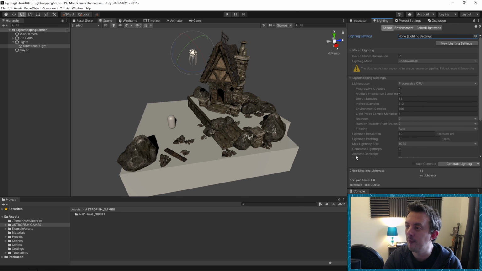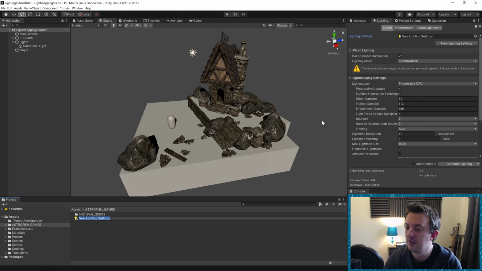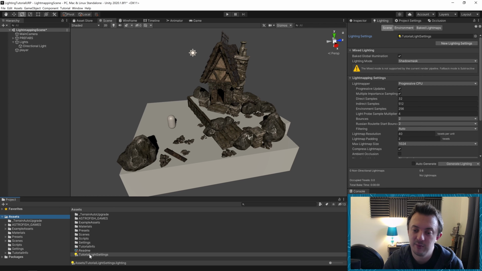Everything's going to be grayed out, and that's because Unity is looking for lighting settings, which is kind of like an asset, which is going to contain all the information for this stuff here. So we can go ahead and click New Lighting Settings, and it's going to drop this down into the inspector, and mine's helpfully put it in a weird file. But we're going to go ahead and call this, you can call it whatever you want, Tutorial Light Settings. I'm going to put mine in a better place. I'm going to put it in Assets.